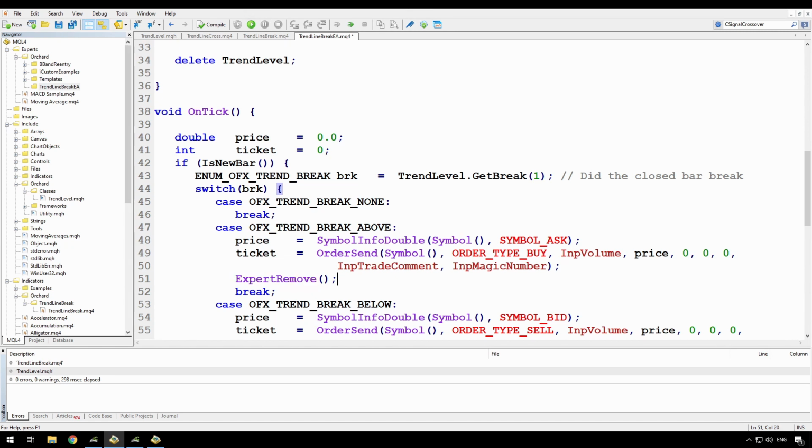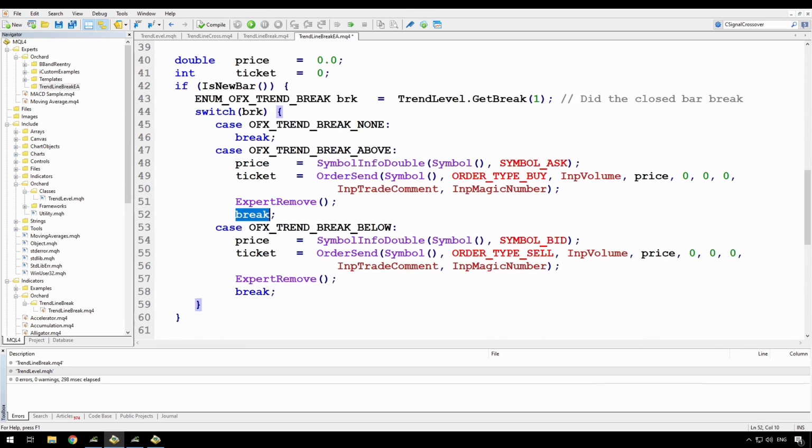And when we run this in the strategy tester, what you'll see is that the trade gets created and immediately closed because the strategy tester will then stop when the expert is removed. But you'll always be able to see that the trade was created. And then of course break just to get out of the switch statement. Exactly the opposite then for the break below. But here I'm getting the bid price for the entry price. Same OrderSend statement, but with the type sell, and then remove the expert so it doesn't trade the next time the price crosses that trend line.